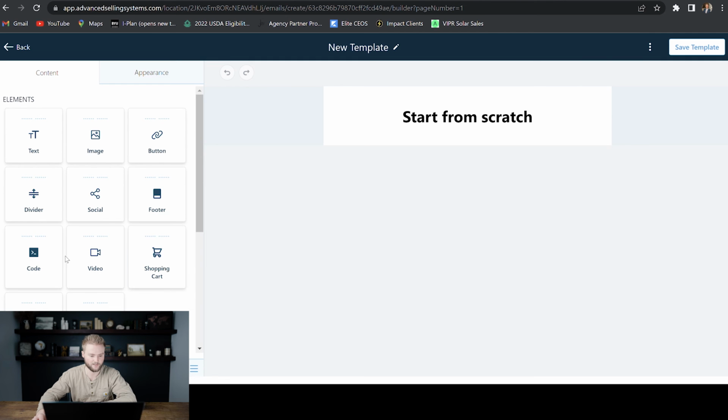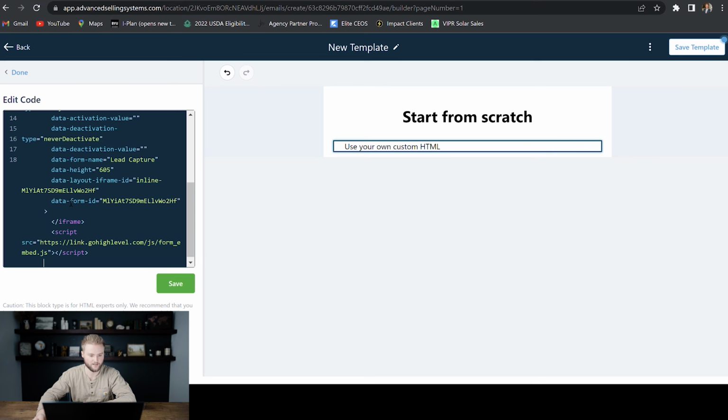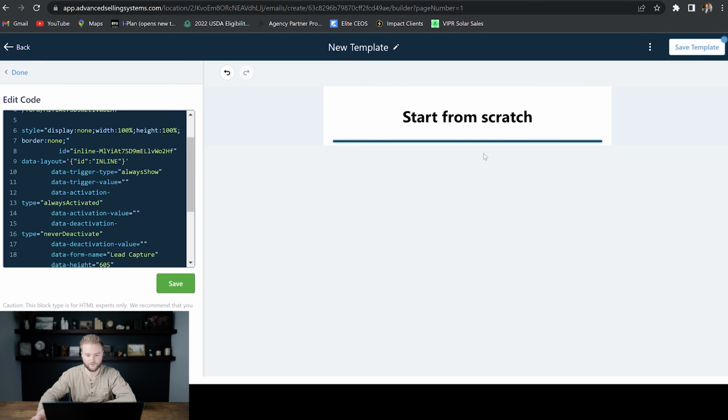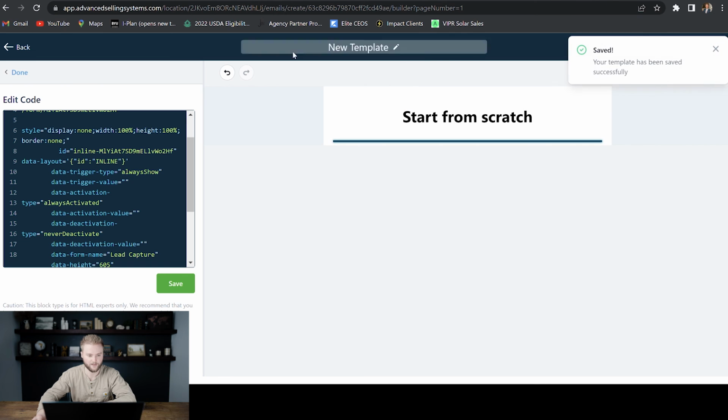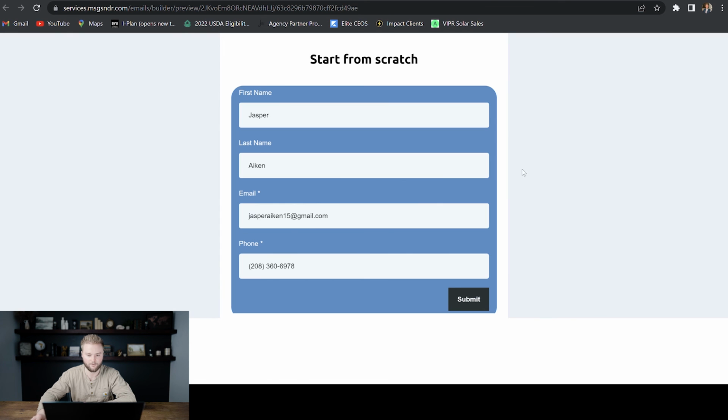So you're just going to select code right here, and you're going to drag out code as an option. And then you're just going to delete the code that's in here already. And then you're just going to paste in the code that you copied from the form builder and then hit save. You'll see it's not going to show up right away. So this is where you have to go to save template and then go back. And then from right here, our new template, we can hit preview. And when we hit preview, now the form has been embedded in the email. So if you want to see what it looks like, you just have to hit the preview button. So just keep that in mind when you're building out your emails.